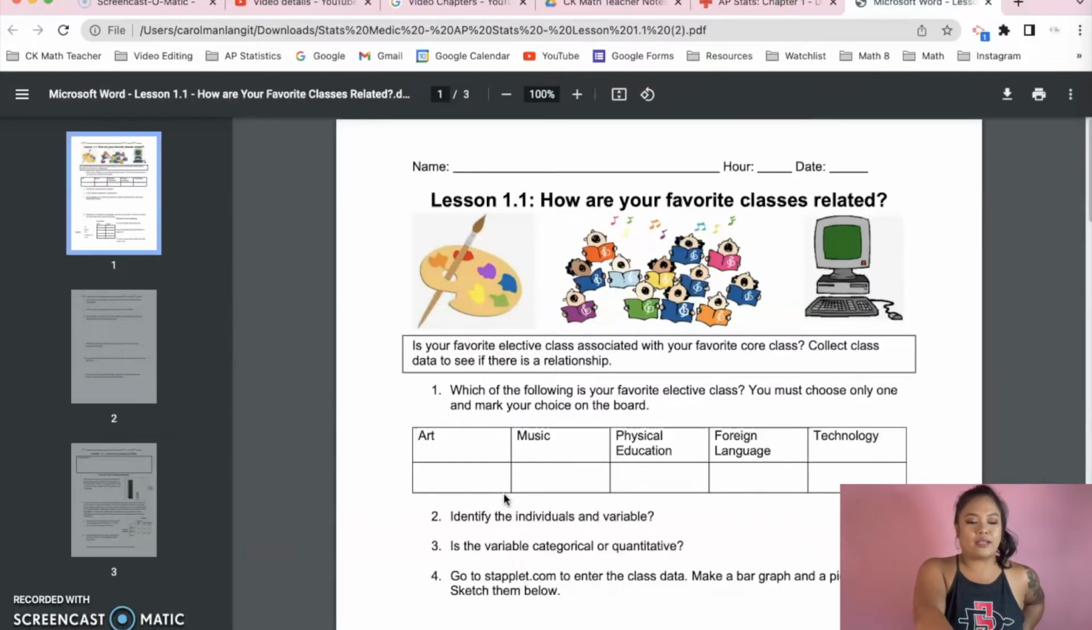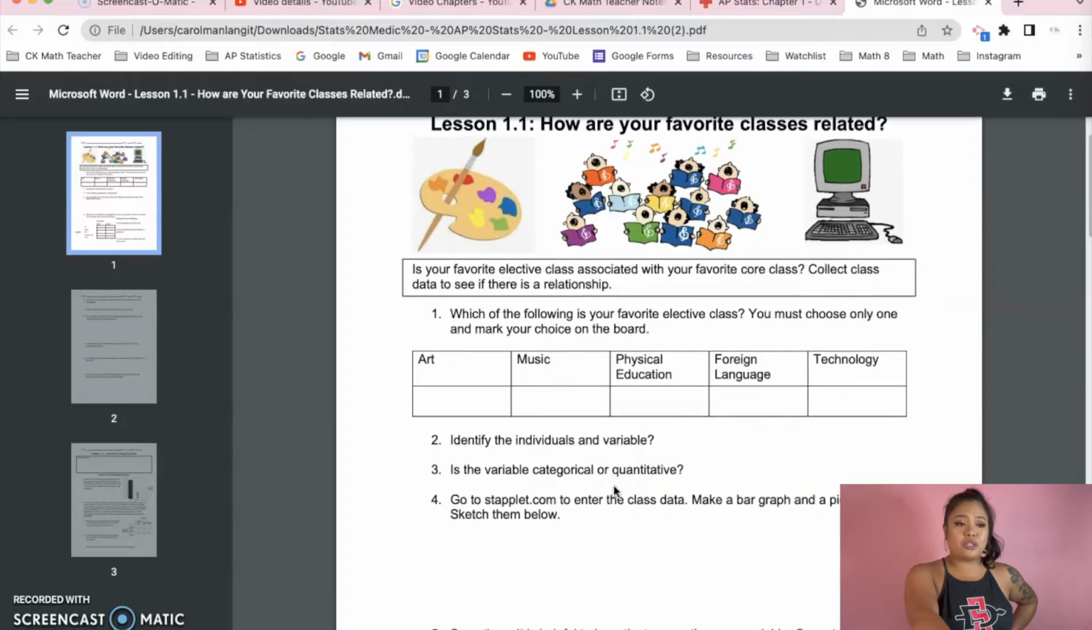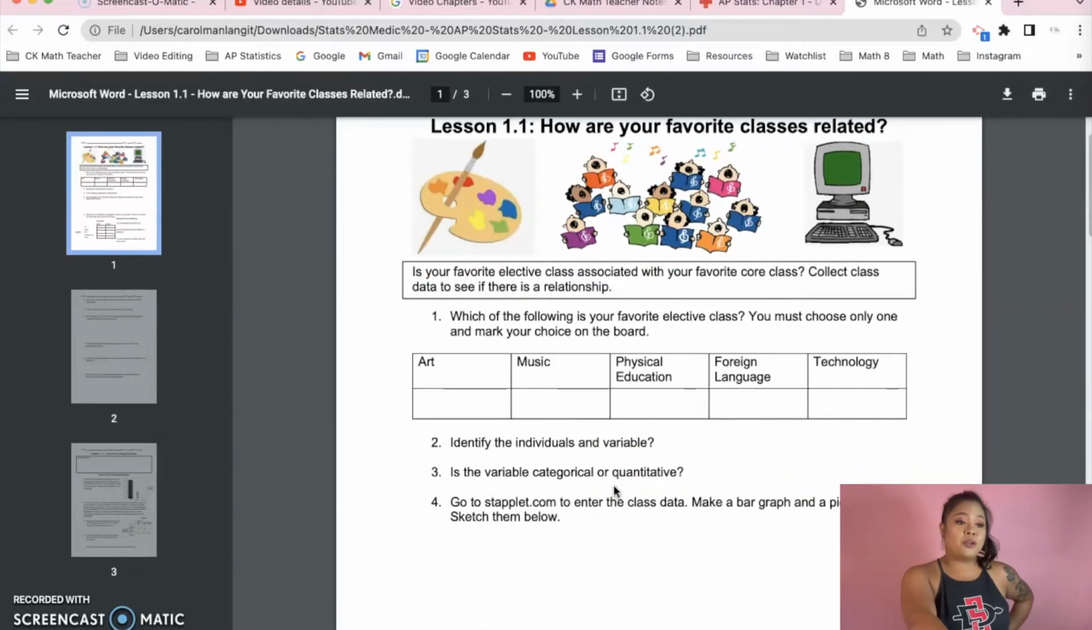How are your favorite classes related? I only want you to do whatever we covered today, which is basically going to be number 2 and number 3. Number 1, if I actually had a class and we would be using these materials in class, I would have all my students go up there and pick art, music, physical education, foreign language, and technology. However, we don't have an actual class, not yet at least. We could eventually have an online actual class later. So I want you to skip number 1.